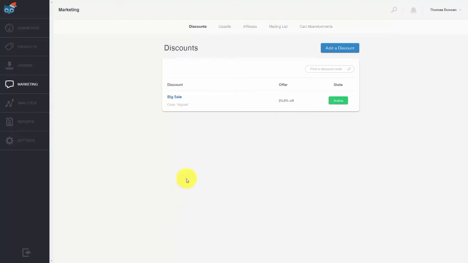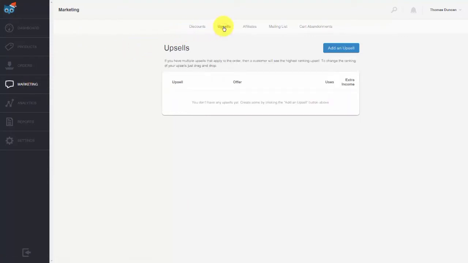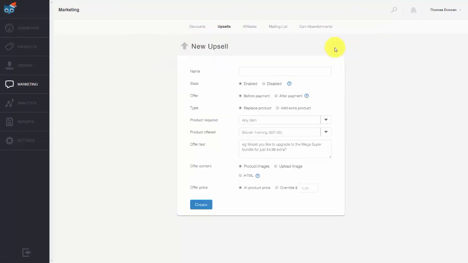Now in this video, we are going to work through the upsell process. In order to get started, we're going to go to our marketing tab on the left side menu. Then we're going to go to the upsell tab, and we'll need to click add an upsell. Then we'll need to give that upsell a name. Now what we're naming is the actual process.